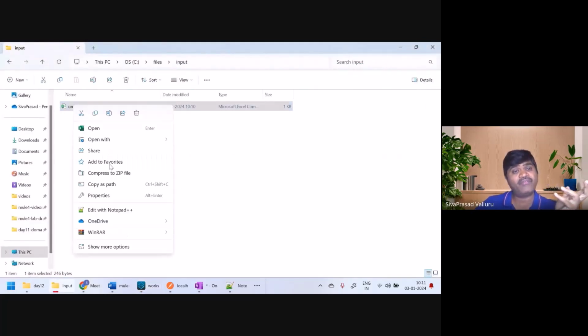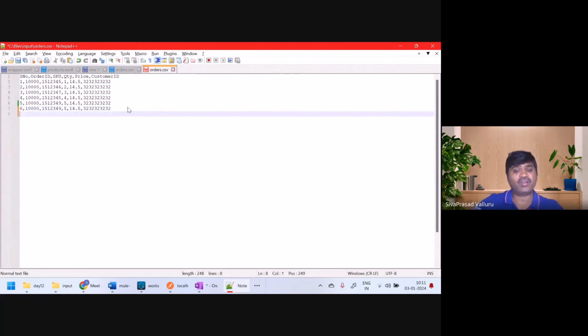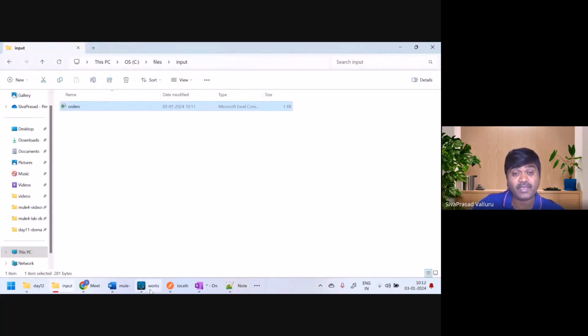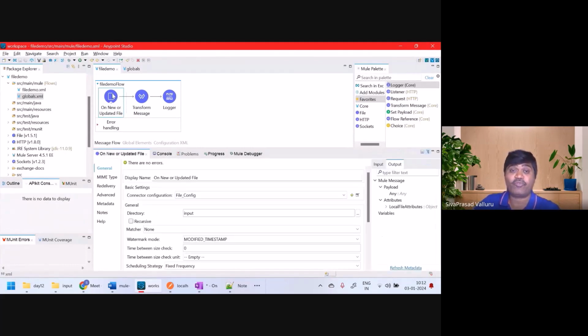Now I'll go and modify again. I will add 7th record. Okay, saved. So the modified timestamp is changed. See, the file is now processed again. Do I see serial number 7? Yes. So that is the use of watermarking. I hope you clearly understood about how watermarking is being used here.